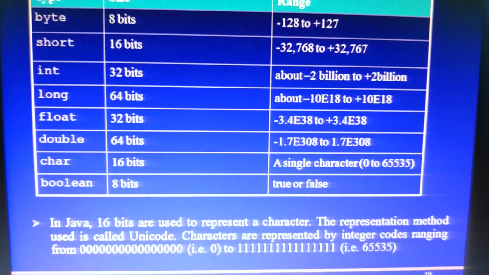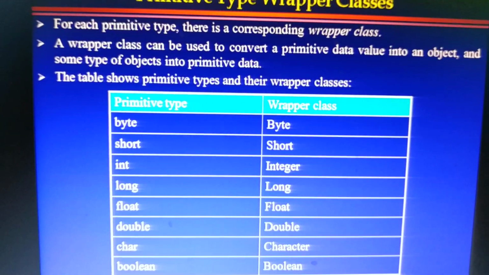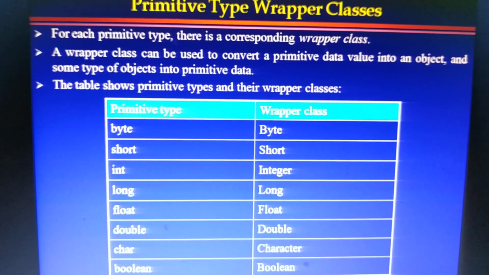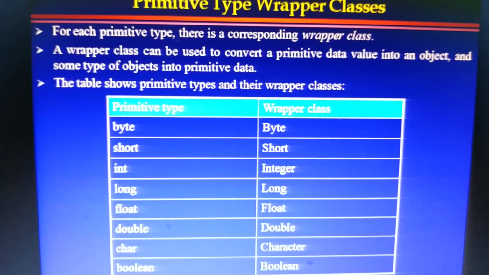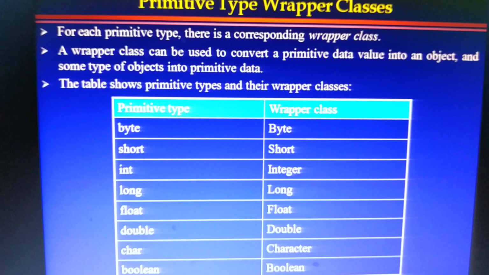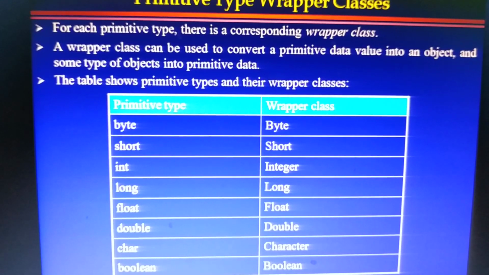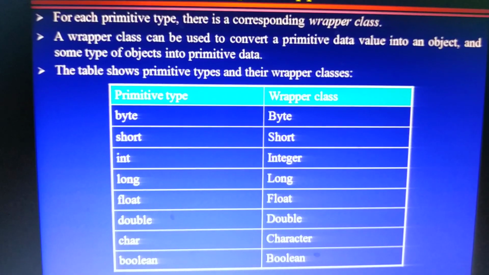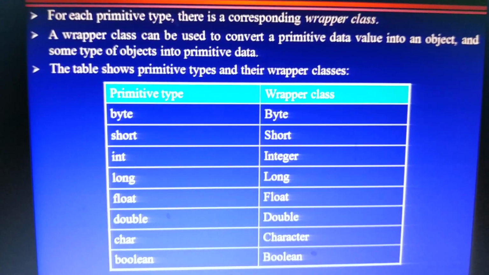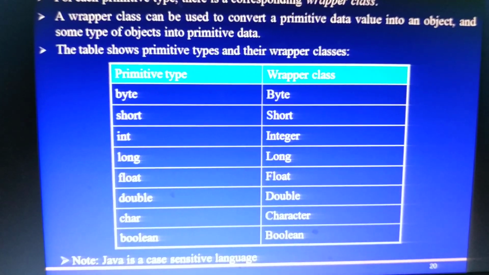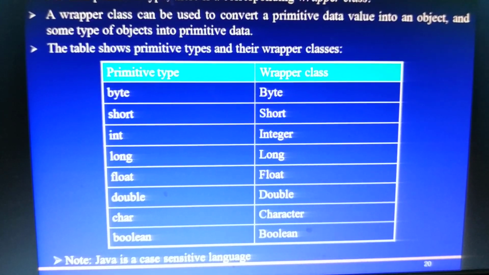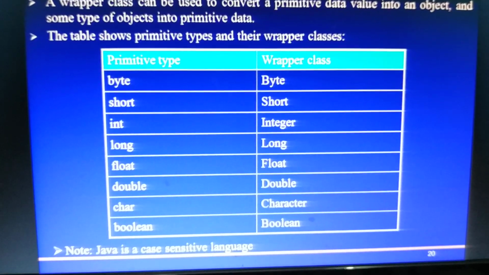Then we have the wrapper class. For each primitive data type, there is a corresponding wrapper class. It is used to convert a primitive data type into an object and sometimes an object into a primitive data type. Like byte, the wrapper class is Byte, capital B. Notice the difference here. Short, small s, wrapper class, capital S. Int, we have Integer, capital I. Long, capital L. Float, Double, Character, and Boolean.